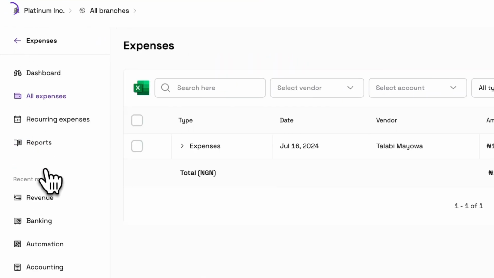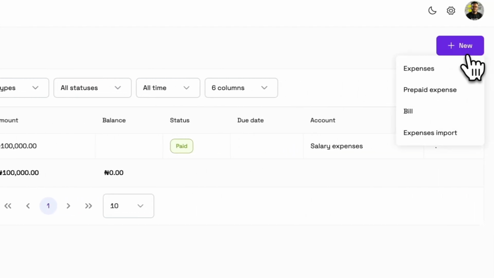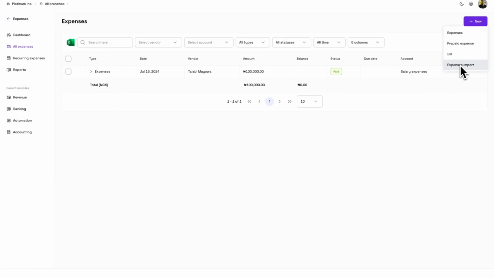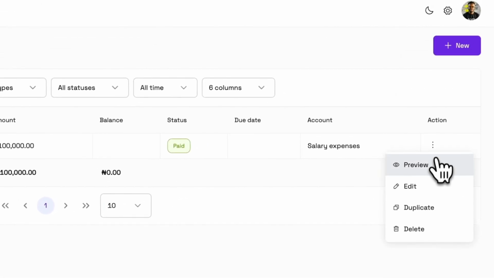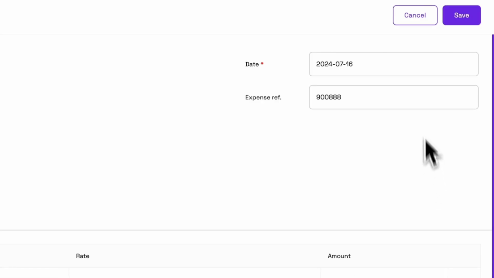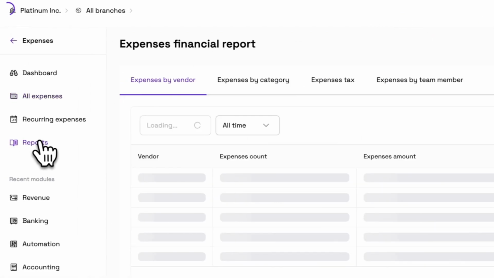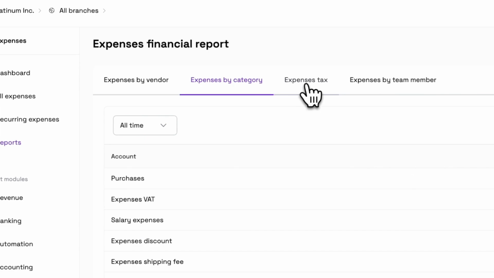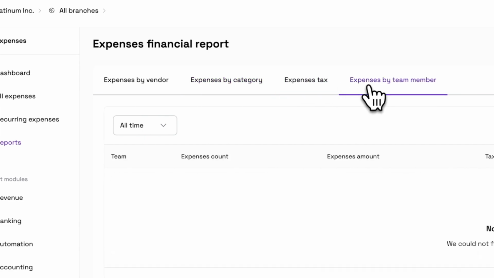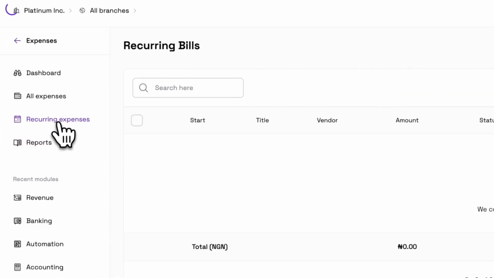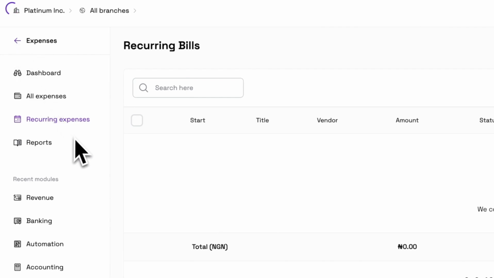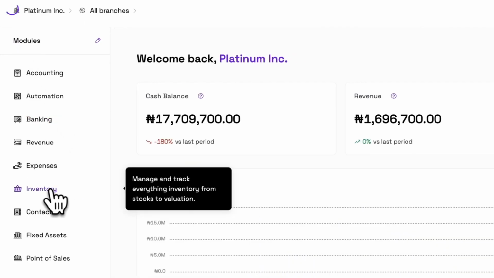Next, check the Expenses module. You can create a new expense, prepaid expense, bill, or paid expense. Edit your information easily. Here we have reports to view expenses by vendor, category, tax, or team member. You can set up recurring expenses known as accounting bills. Back to the home page.